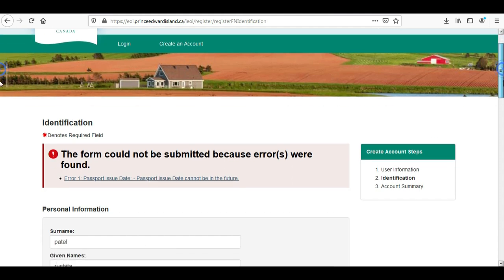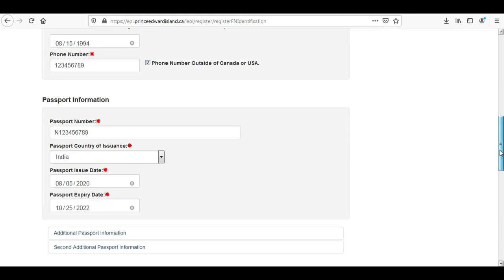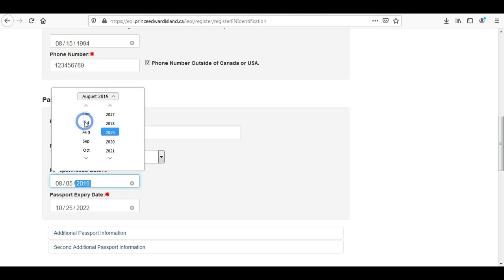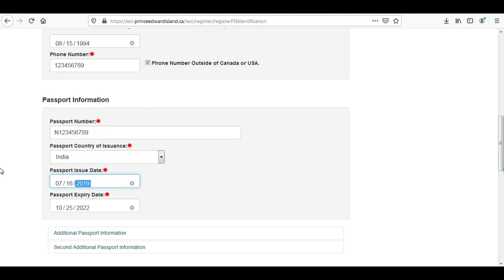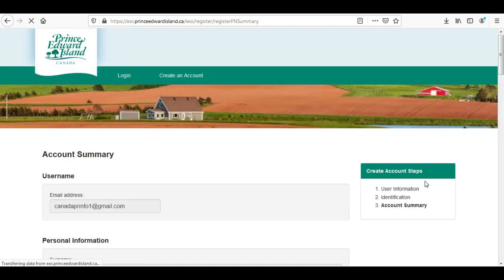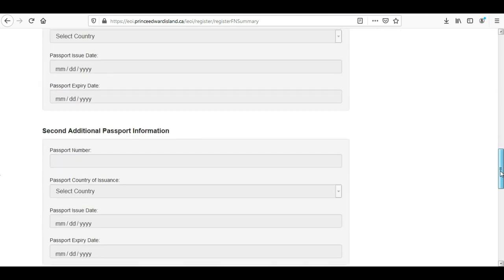Okay, we made a mistake. The passport issue date is where we made the mistake, and that's why we are not able to submit. Let's go back and select the month of July, when we got the passport. Now let's try it again. Let's click next and wait for the instructions. Okay, now everything is submitted, and this is the information that we have written.